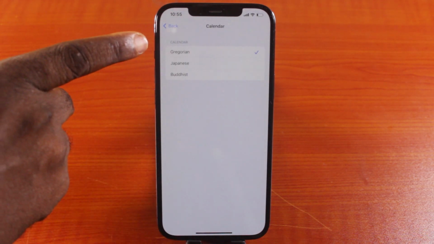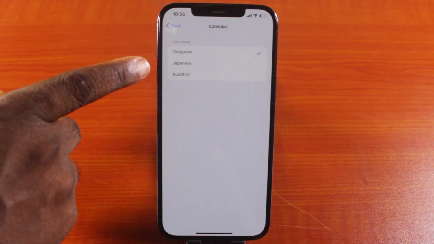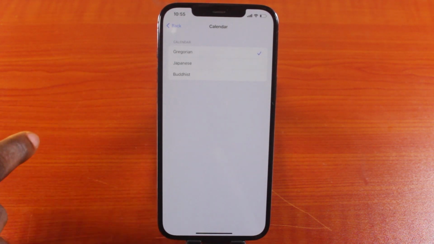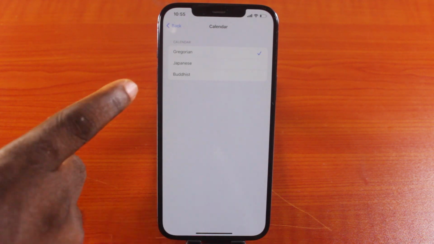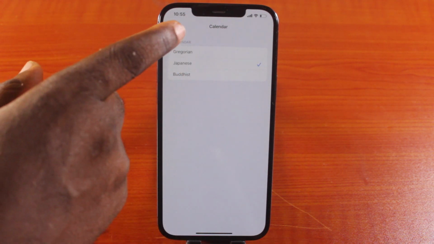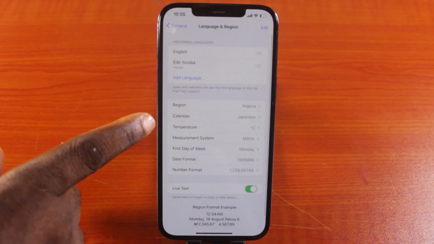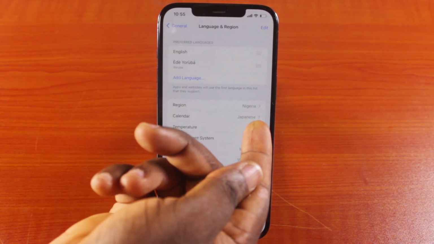So once you select Calendar, then you have three options available. There is Gregorian Calendar, Japanese Calendar, and Buddhist Calendar. To change to any of these calendars, all you need to do is select them and hit the back button. Once you click on that, you see your calendar change to the one you selected.